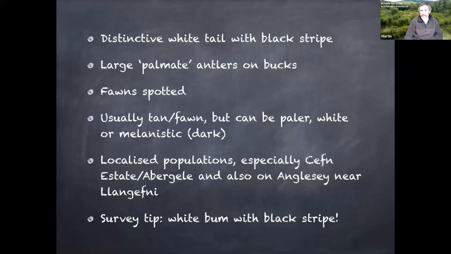The fawns are spotted. Sometimes people stumble across the fawns. They're not the only deer with spotted fawns, but these are probably the most common in North Wales. They're usually tan or fawn, the adults, but they can be paler, they can be white, or they can be almost black. The localised populations are especially around the Kevin Estate, Abergele area, around the Abergele Hospital.